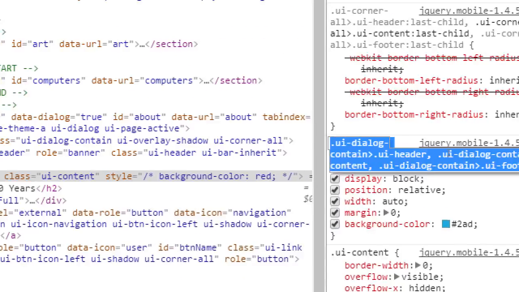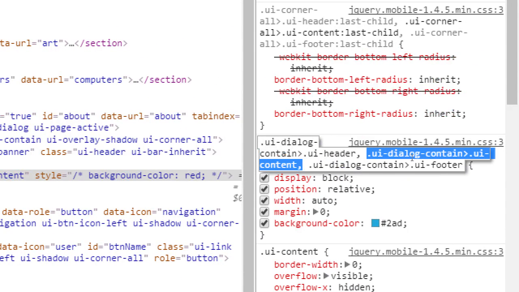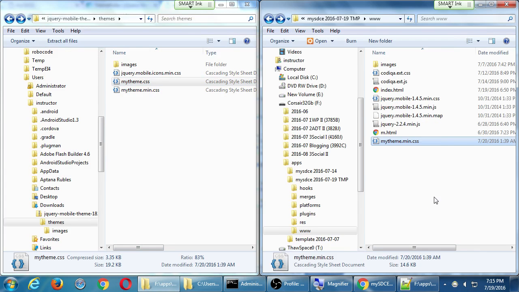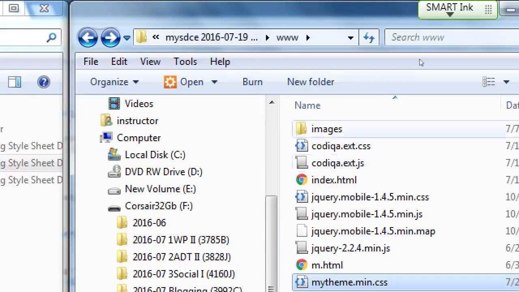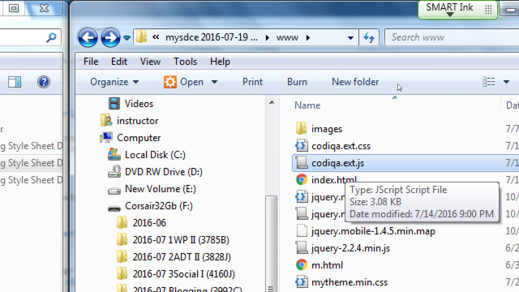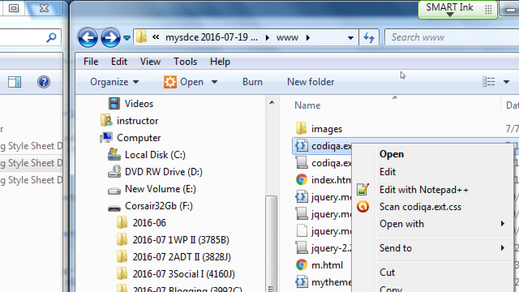But I'm going to try it then that the class .ui-dialog-contain, and then the descendant UI .ui-content might be what I need to edit. So I'm going to copy that. And in my particular project, I need to edit my Codica.external CSS file.